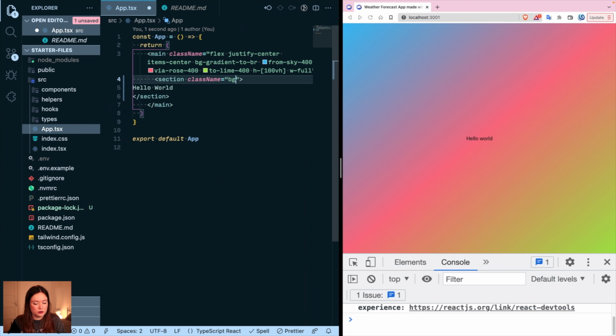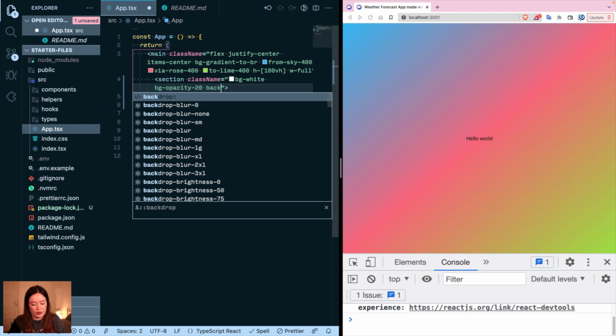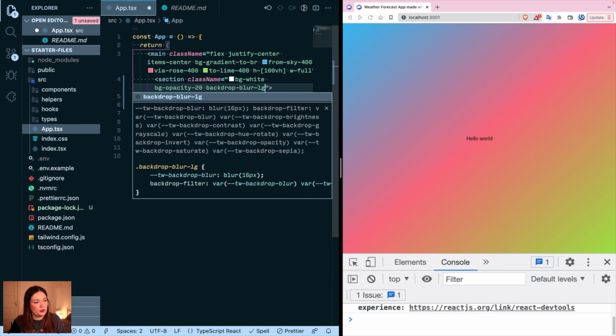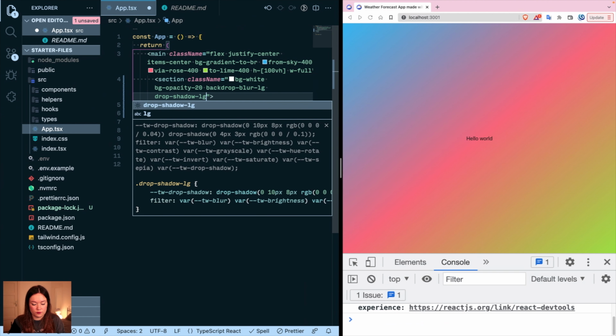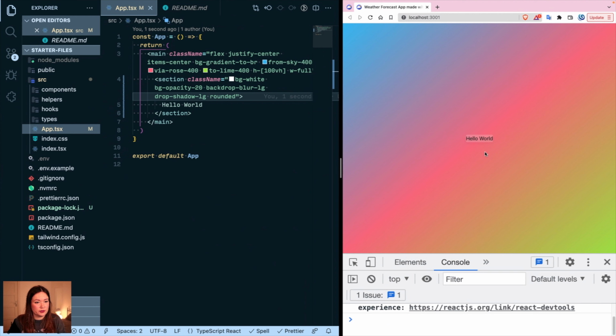So the frosted look comes from background white, then background opacity 20, and backdrop blur. And then we also want to drop some shadow and make it slightly rounded. If none of this makes sense to you, that's absolutely fine because these are Tailwind CSS classes. I just want to show you a little bit how those things are combined together, but you absolutely don't have to memorize all these classes.